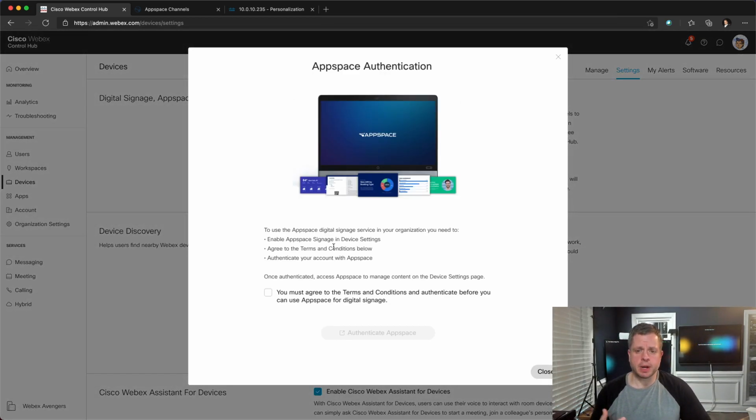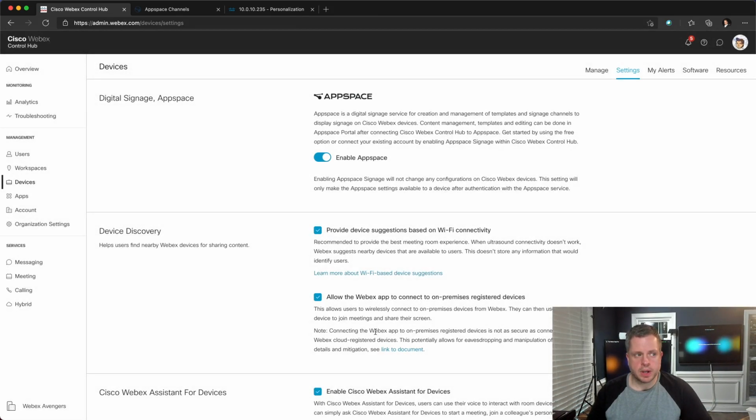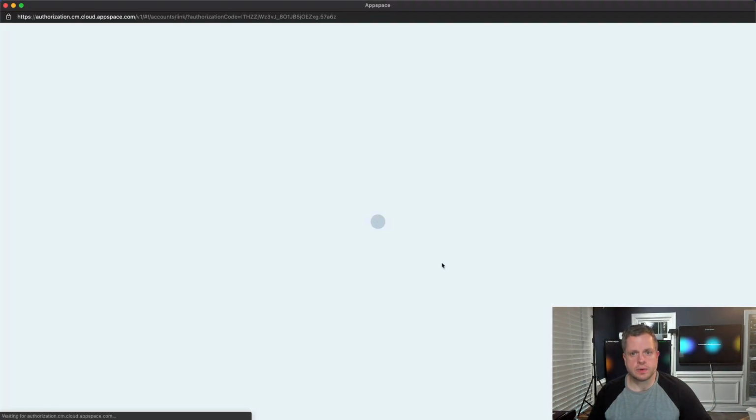This is going to bring up a pop-up, which talks about what you're able to do and the terms and conditions. You're going to agree to those, and then you're going to authenticate with Appspace. Now, this is going to do a little pop-up or a cross-launch to get you to do that.